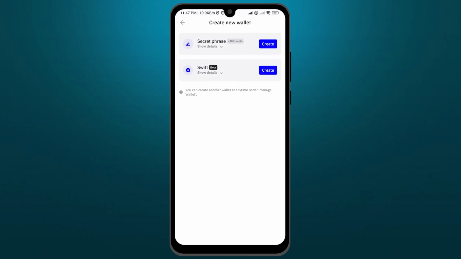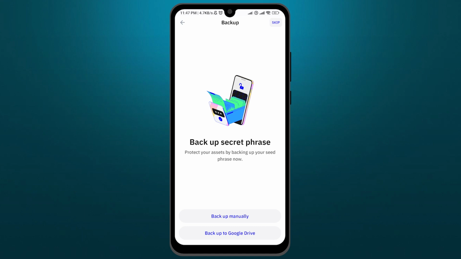Select one of these, but I think the second one is for beta, so I will select the first one. Here it's saying backup secret phrase. Here are two options. The first one is backup manually, the second one is backup to Google Drive. The choice is yours, and if you take a look at the top right, you can see the option skip. But I prefer backup manually, so I am clicking on it.